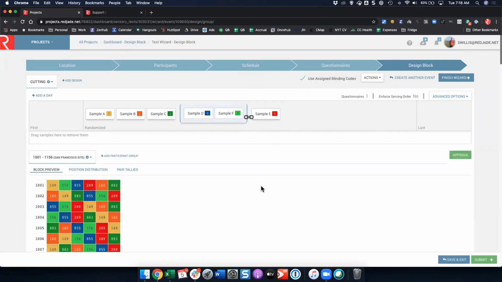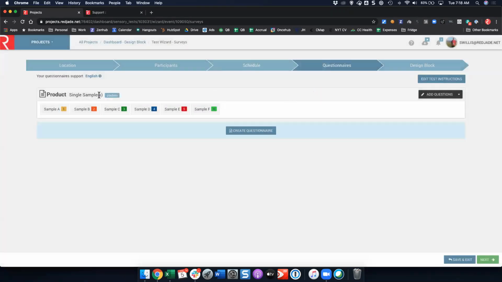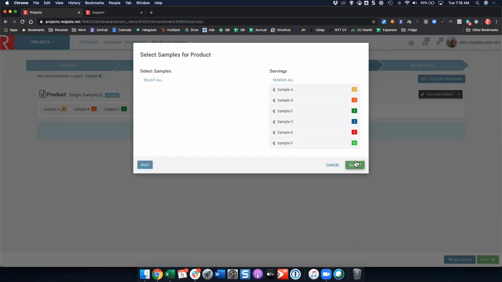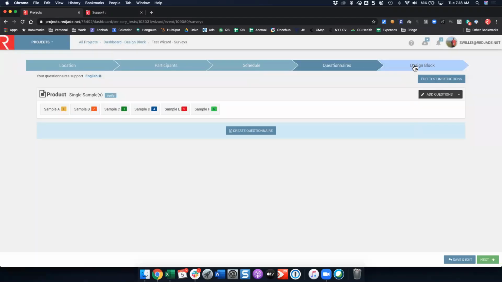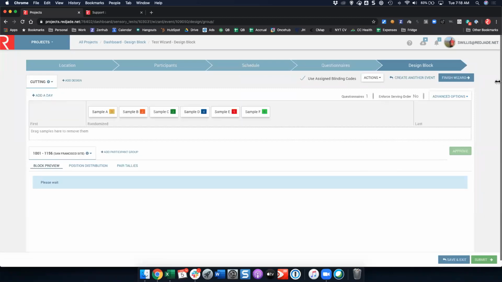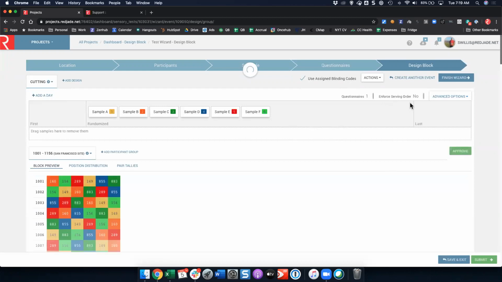Now, the one step I would do here in this case is on my questionnaire for this test, instead of having it be confirm, I would instead choose verify. That requires the person to type in the 3-digit code instead of RedJade telling them the next product from the design order. Okay, but none of these linking, none of this matters. All that matters is that your serving order is unenforced. There is one more rule on a cutting test. I know we're not talking about cutting tests today, but there is one more rule.